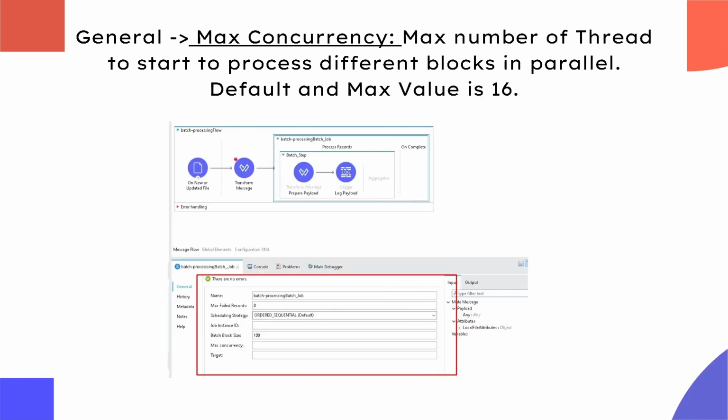Welcome to today's session, part 4, where we will understand how you can utilize maximum concurrency and max failed record configurations in batch processing. If you haven't watched part 1, please watch it, because in that video we covered all the basic understanding required to proceed with the batch processing use cases. So let's get started with the first topic, known as max concurrency.